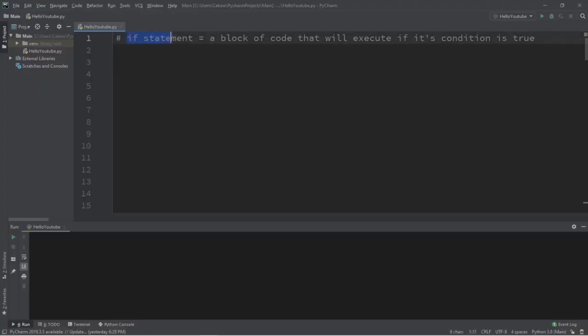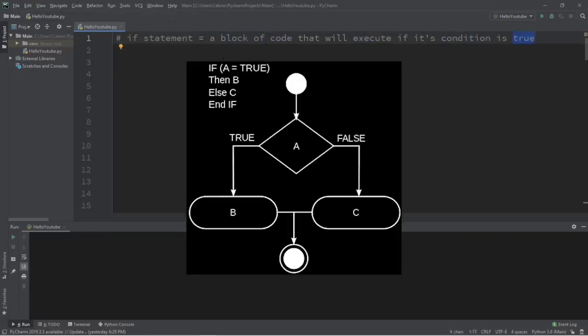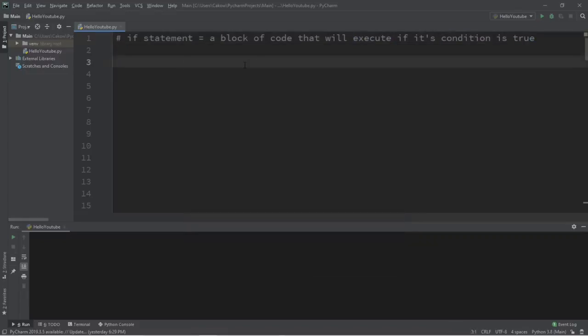All right, people, let's talk about if statements. An if statement is a block of code that will execute only if its condition is true. It's a very basic form of decision-making with programming. For this example, let's create a prompt where we will ask a user for their age, and depending on what their age is, we will print a response.